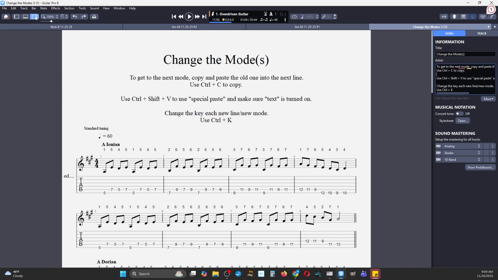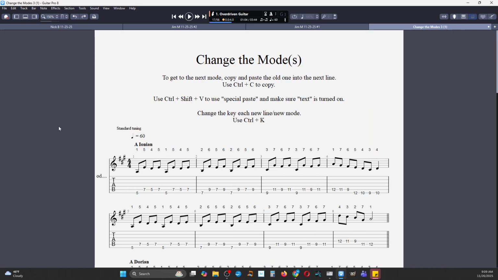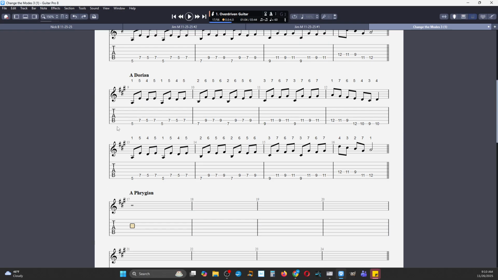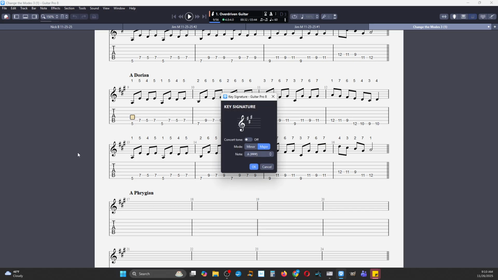And then yes, we're going to change the key here. Change the key to each new mode. We don't need line anymore. Yes, use Control K. So come down here, the start of the new one. Control K brings that up. So then we change the key to what A Dorian would be found in. So that would be the key of G.